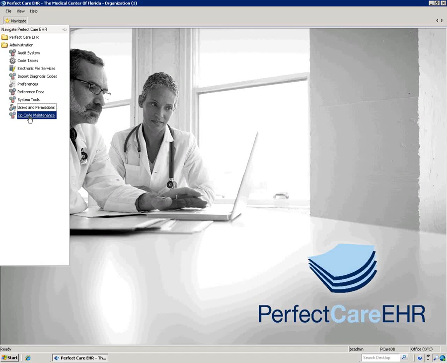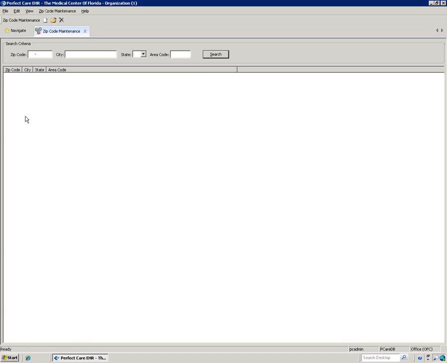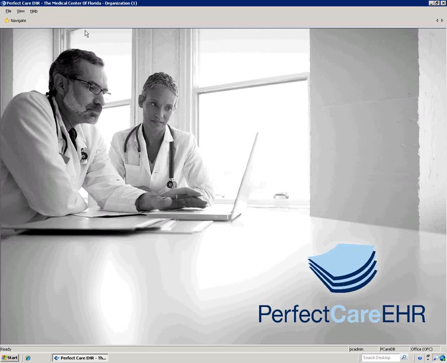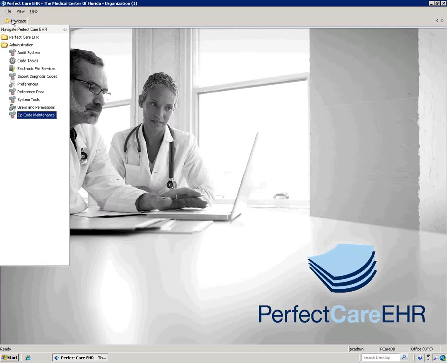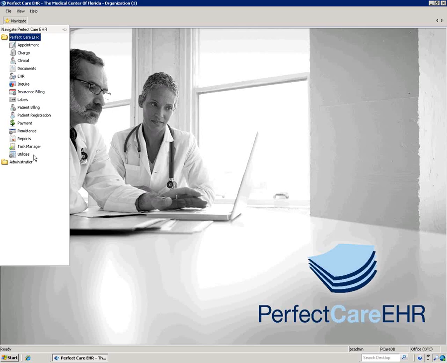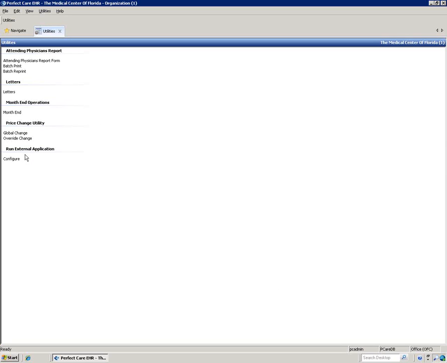And the final option under administration is zip code maintenance. This is where you can search zip codes, add additional zip codes, or make changes to zip codes. Also under the Navigate Perfect Care EHR, there'll be some additional features here besides the tab. We have moved your tasking here, and also utilities, which is where you would close month end, create letters, set up special configurations.